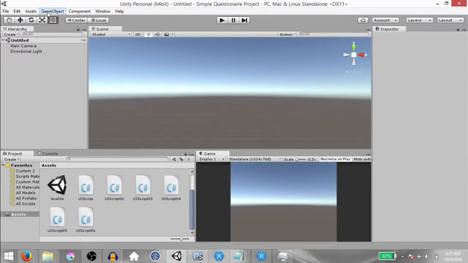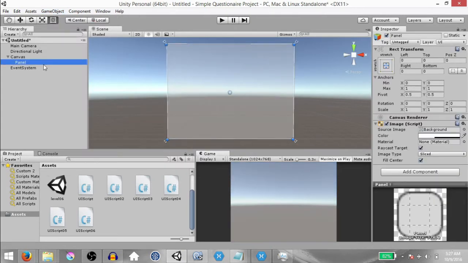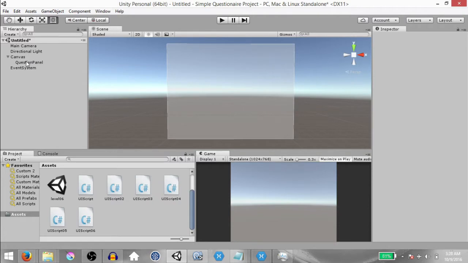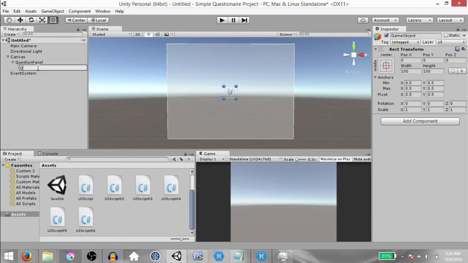The first thing we need to do is create a panel. Click Game Object, UI, Panel. Rename this panel to Question Panel and create an empty game object within the Question Panel game object. So right click on the Question Panel game object and click Create Empty. Rename this object to Question Group.